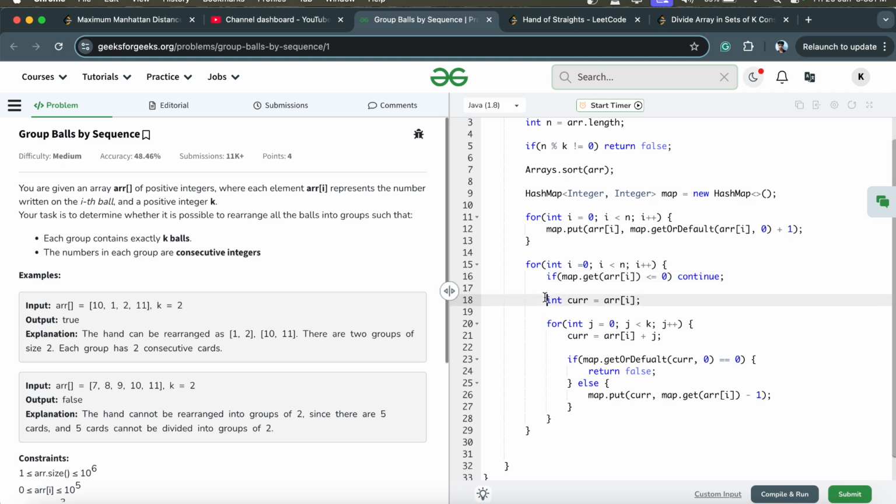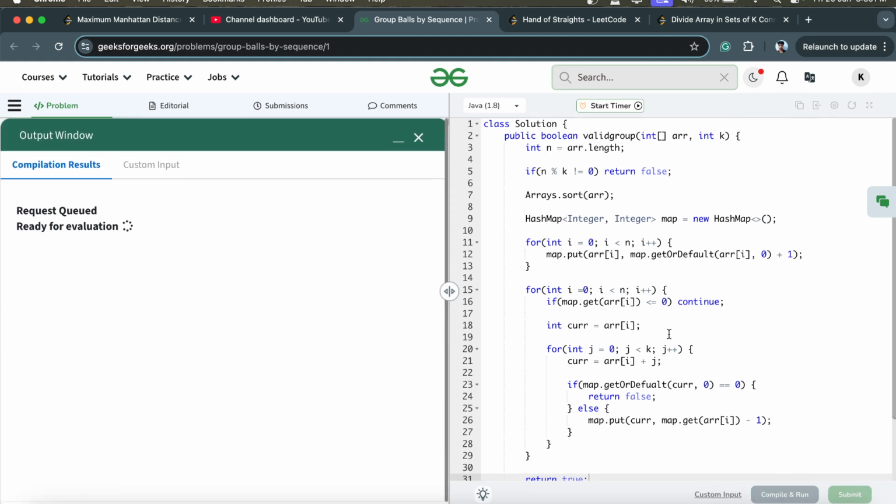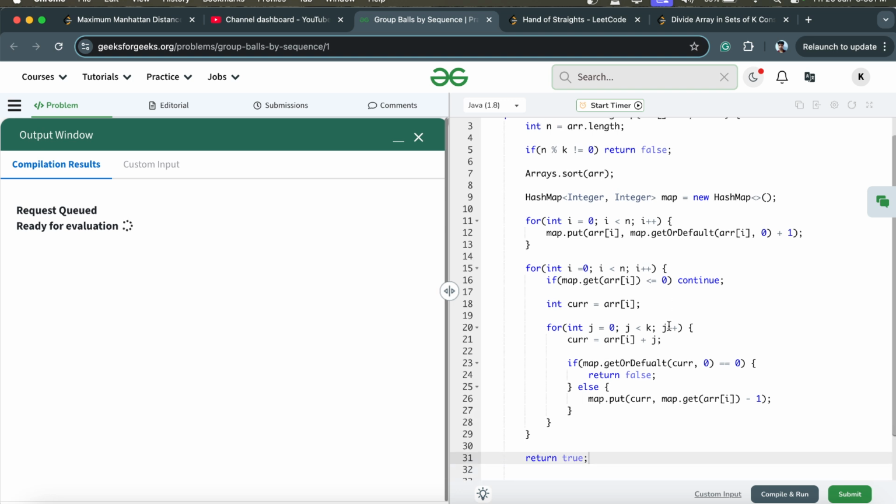If not, we will pick that as a current element and we will try to create its group. And we keep on checking the next elements, whatever the next element we can possibly get, and we will try to generate them. Okay, so yes, if the element is available, we will keep on reducing its frequency. Whatever the frequency that we got from previously, we will reduce it by 1. Okay, this way we can write the code, and at the end, if everything runs smoothly, we will return true from here. Okay, let's try to run the code.